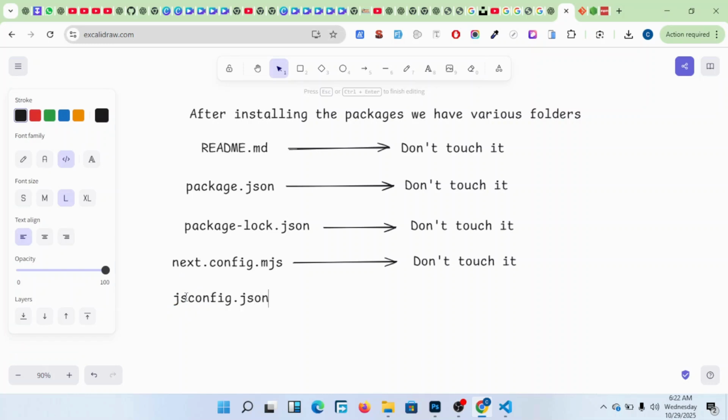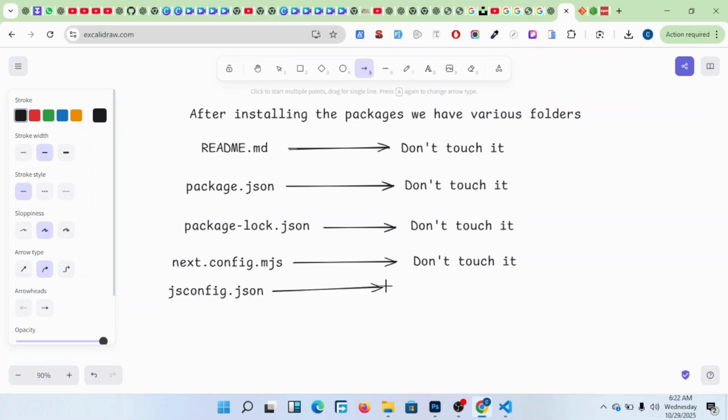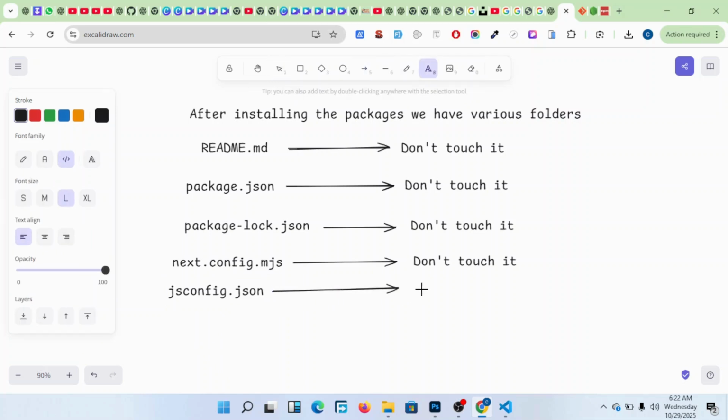config.json. Don't touch this one also. Members, are you understanding? Don't touch this one at all. Don't touch it.